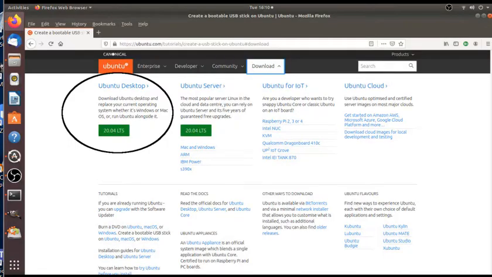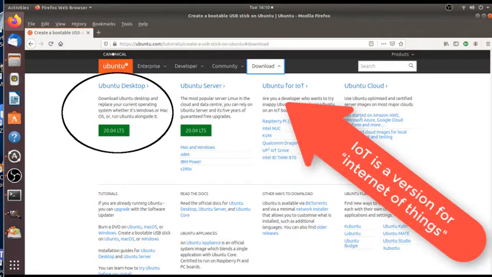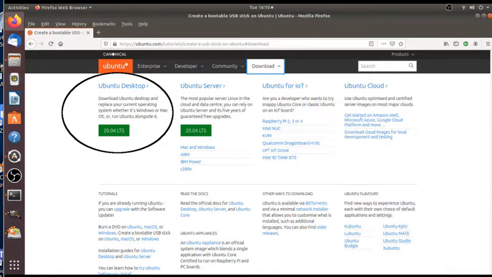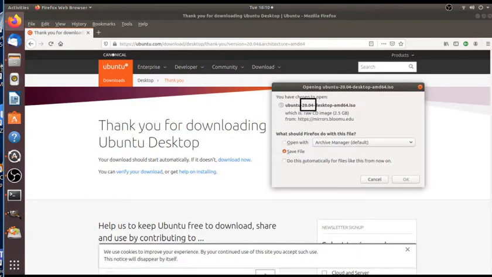Okay, let's say you're on a Linux operating system and you decide you want to create a USB bootable operating system in Linux. So we'll start by going to Ubuntu and looking at downloads and finding the desktop versus the server, the Internet of Things, or the cloud. There are various versions, but we want the desktop version.